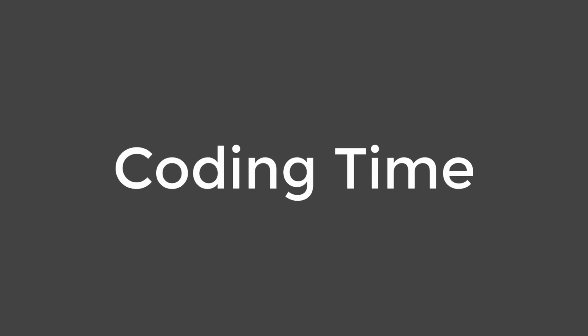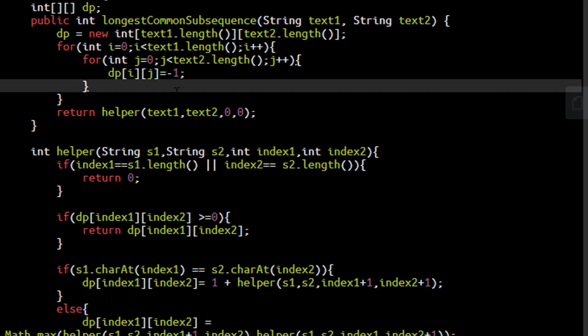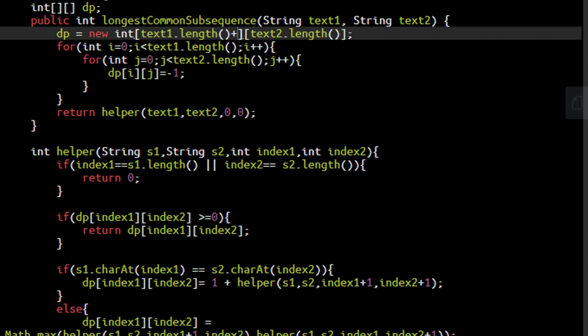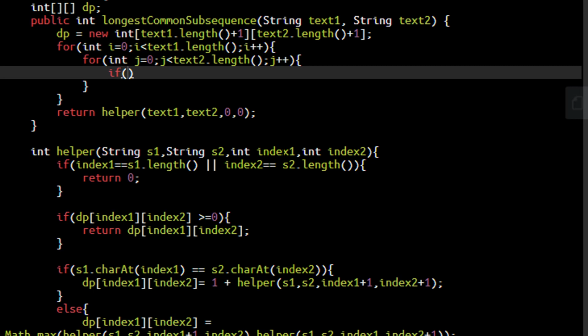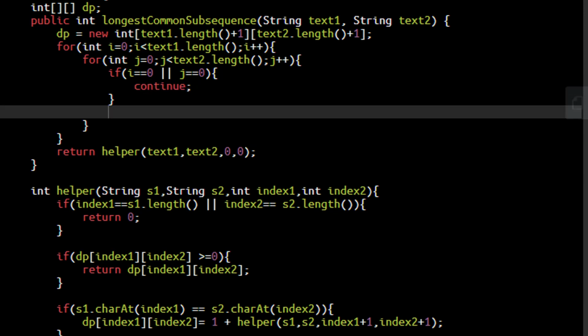So we have this code with us and we were using a DP array. We will still be using a DP array, but we won't be filling it with -1 as we were doing initially. As we discussed, we need a DP array of length 1 greater than the lengths of the given strings. For each value, if i is 0 or j is 0, we need not do anything, so we will just continue, because there exists no common subsequence between an empty string and a string with characters.